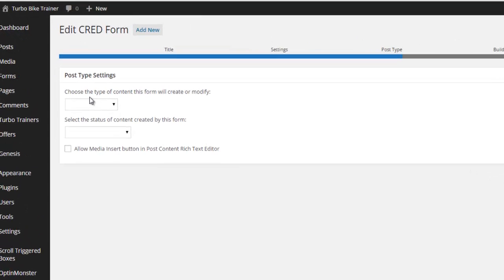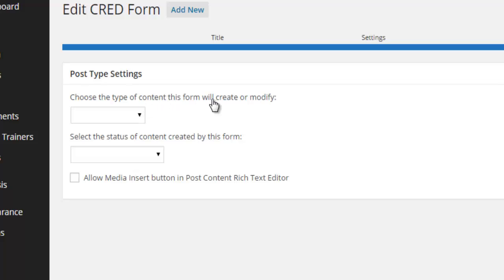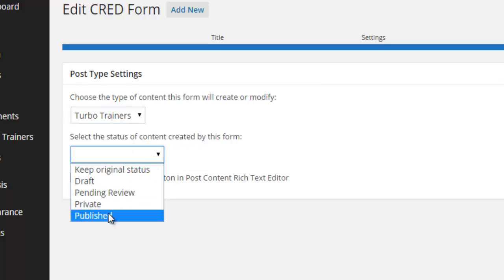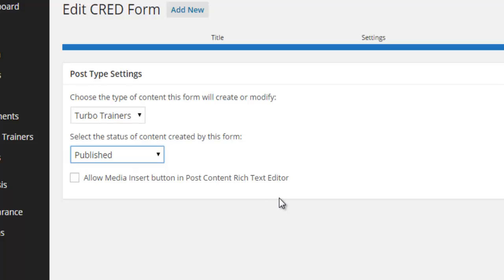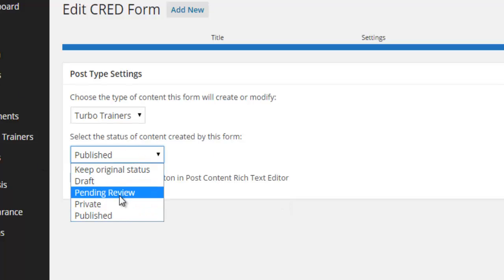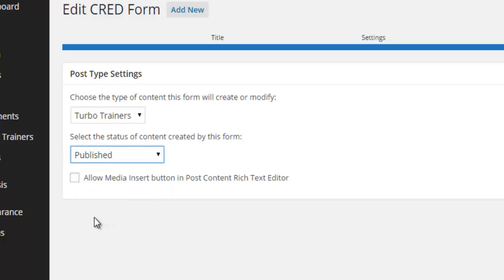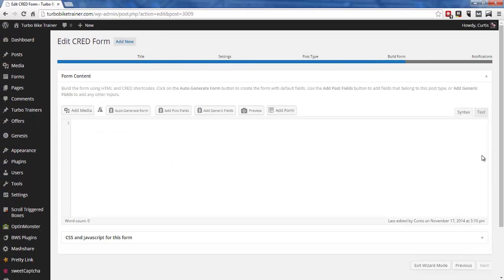So the next stage, choose the type of content this form will create or modify. It's going to create a Turbo Trainer, which is a custom post type. Then select the status of the content when it's created. We're going to say make it published. If you had people writing content for your site and maybe you wanted to view this content, you didn't want it published straight away, you could choose pending or draft, but here I'm happy to say publish. So next we go to the form creator.